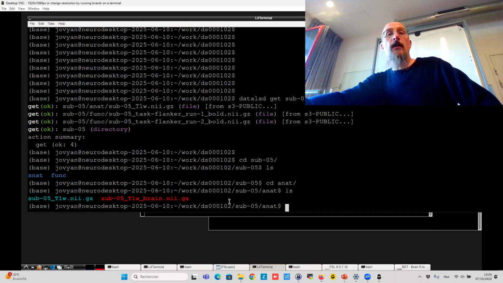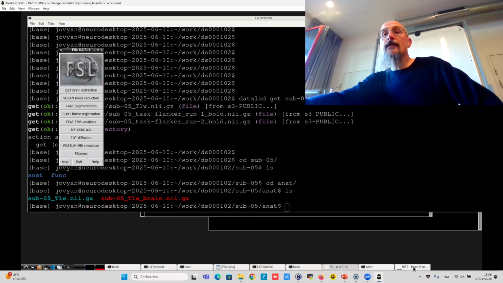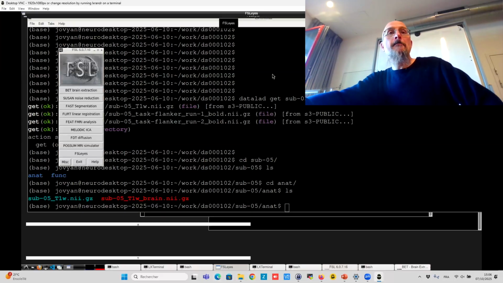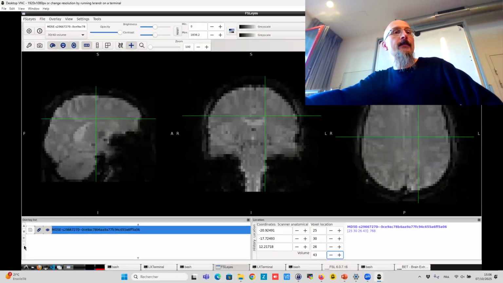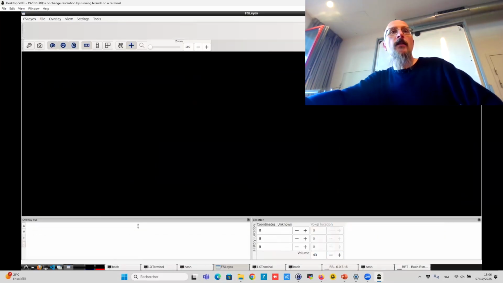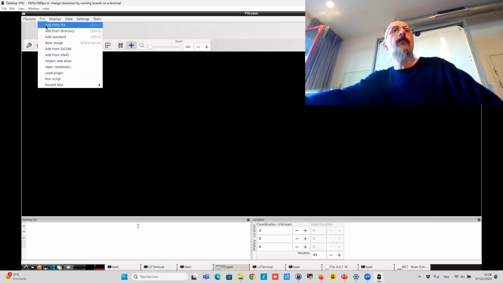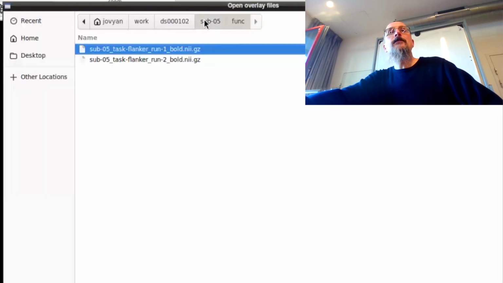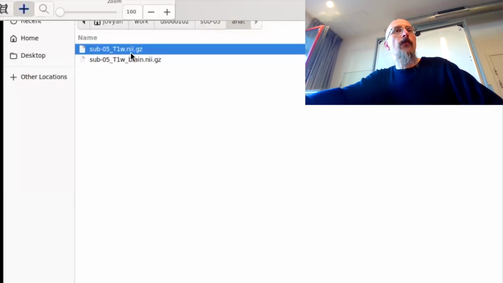Okay, so I go back to FSLeyes. Should get somewhere. Okay, so let's get rid of the functional for the moment. You go File, Add from file. You go to anatomical, anat. So I'm gonna load both of them.